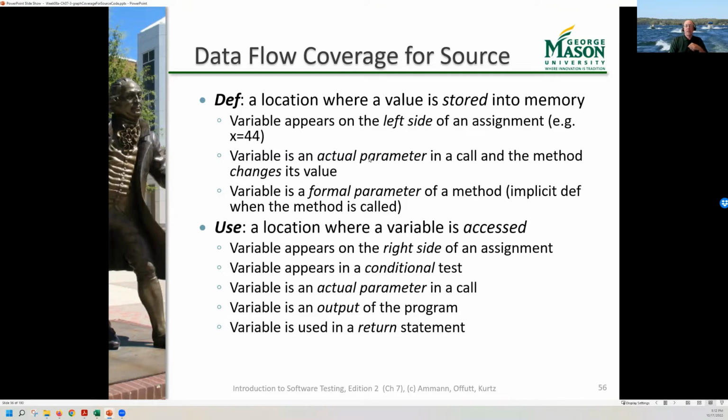So for example, if I have a variable that's an actual parameter in a call, and the method that I call changes the value, and changes it in such a way that I see the changed value, right? So we're talking from a CS compiler perspective, we're talking about things that are called by reference, not called by value, right? Because any variable that's called by value, that change doesn't come back to me.